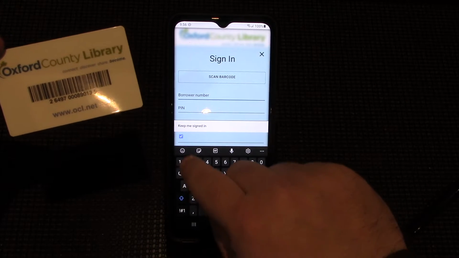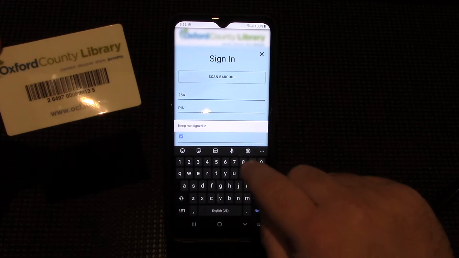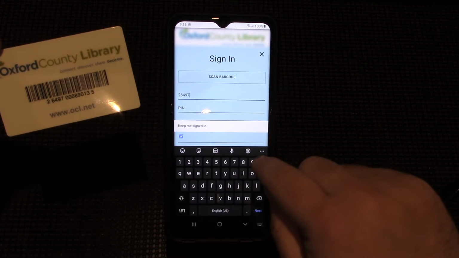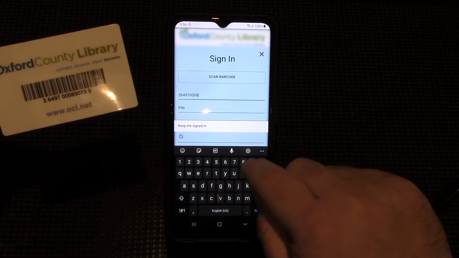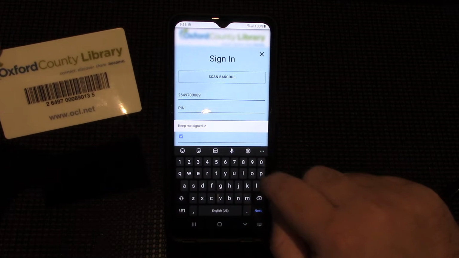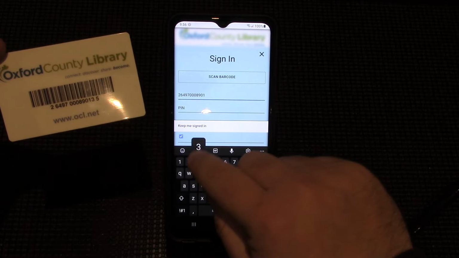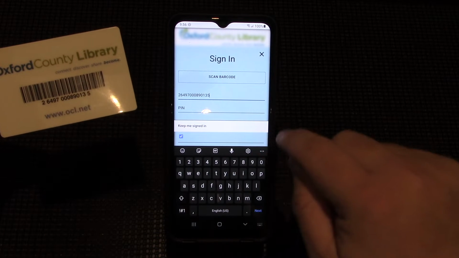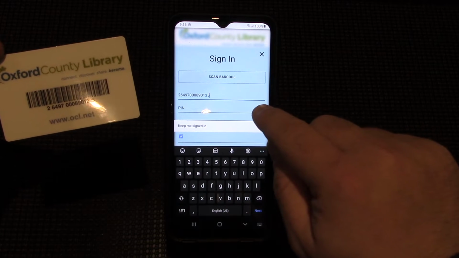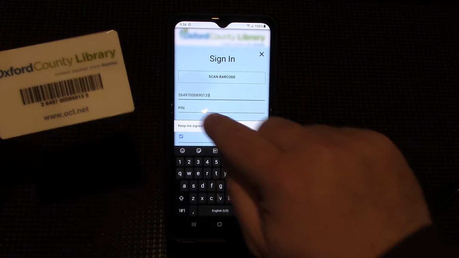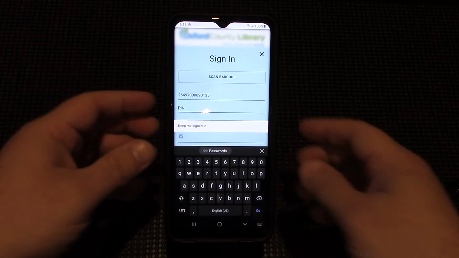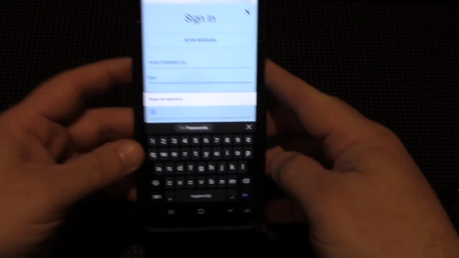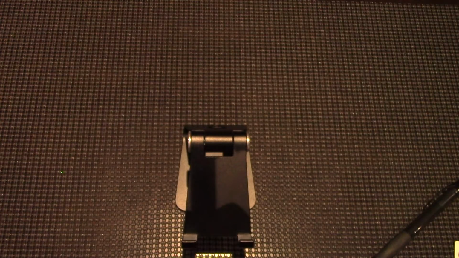So it's 2, 6, 7, 8, 9. I'll just double check that. I think I have it. Yes, I do. Okay, and the 4-digit PIN, for privacy reasons, I'm just going to do that off camera.